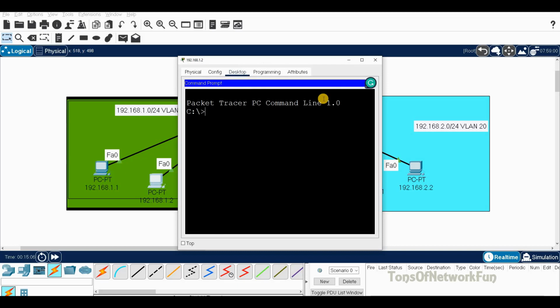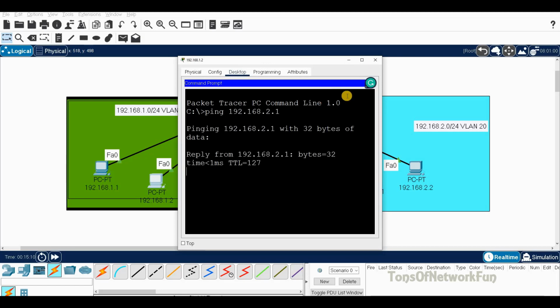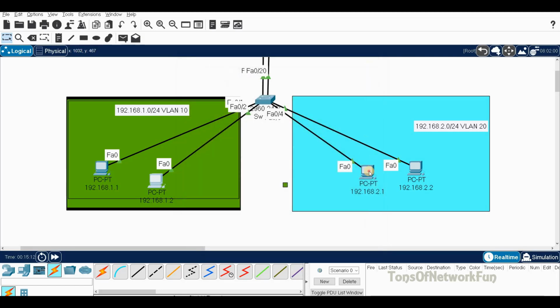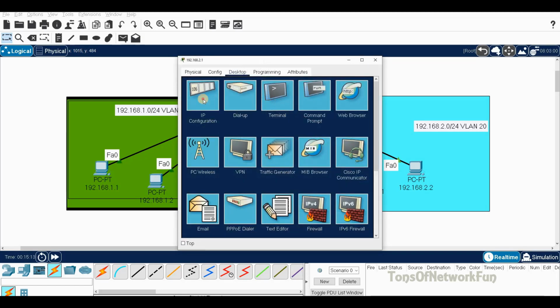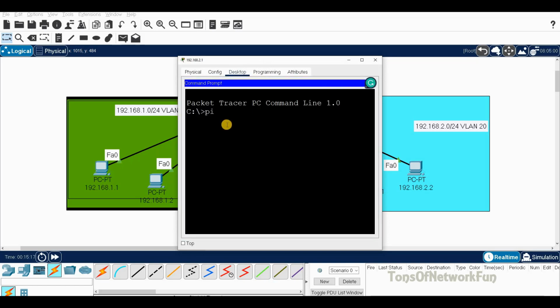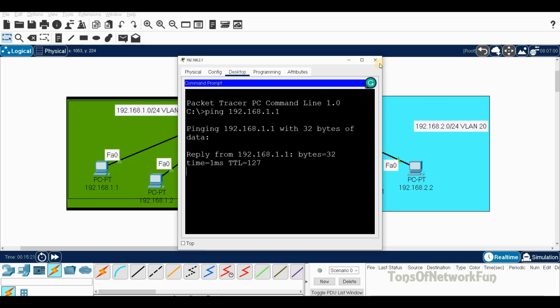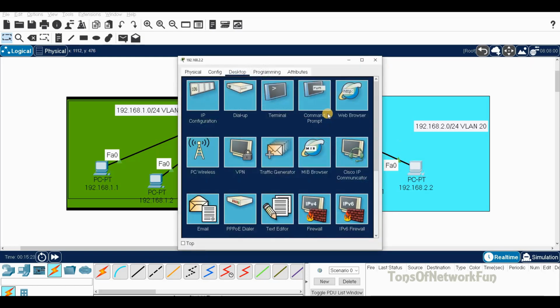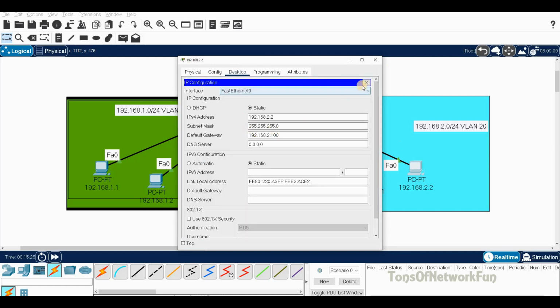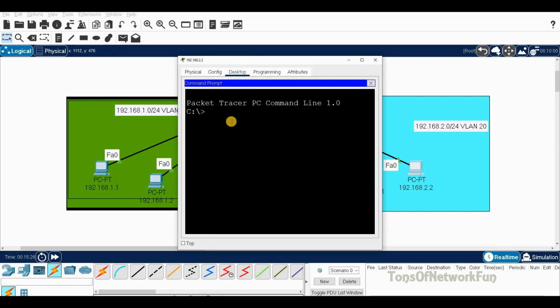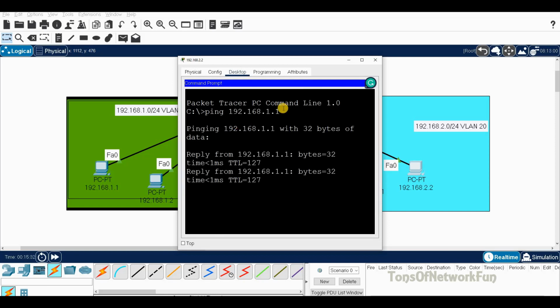Ping 192.168.2.1, and we are getting the reply. Let's go here, do the same thing, ping 192.168.1.1. We are getting the reply. Ping 192.168.1.1, and we are getting the reply.